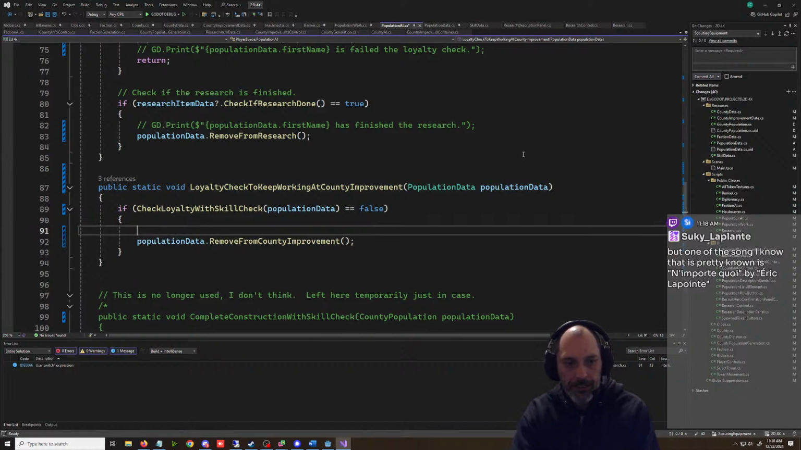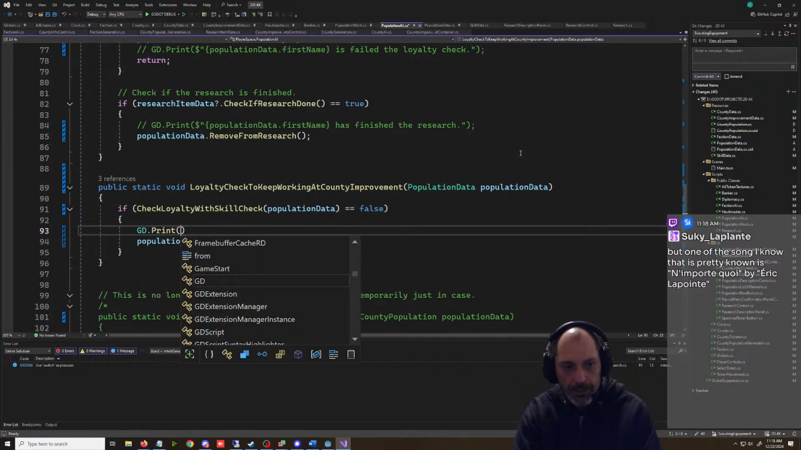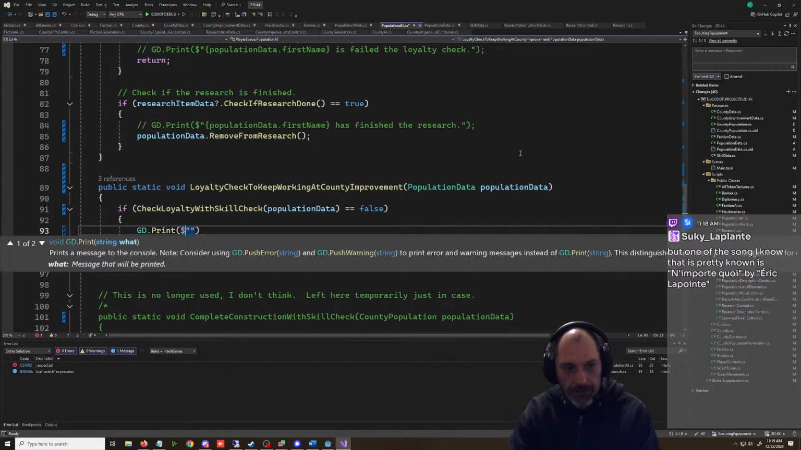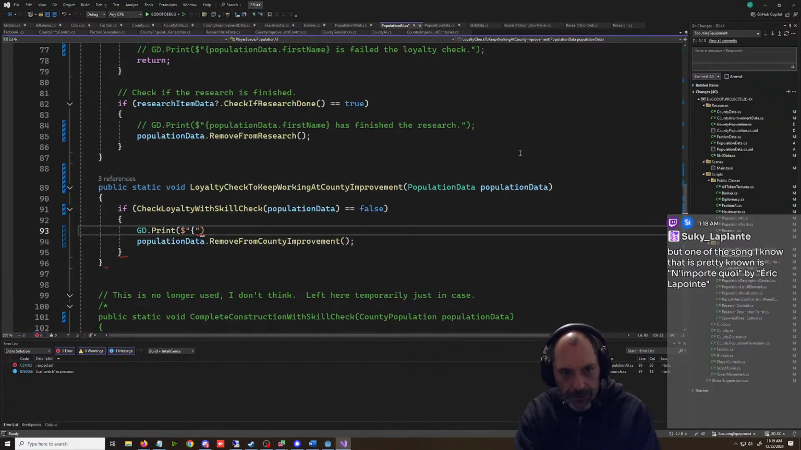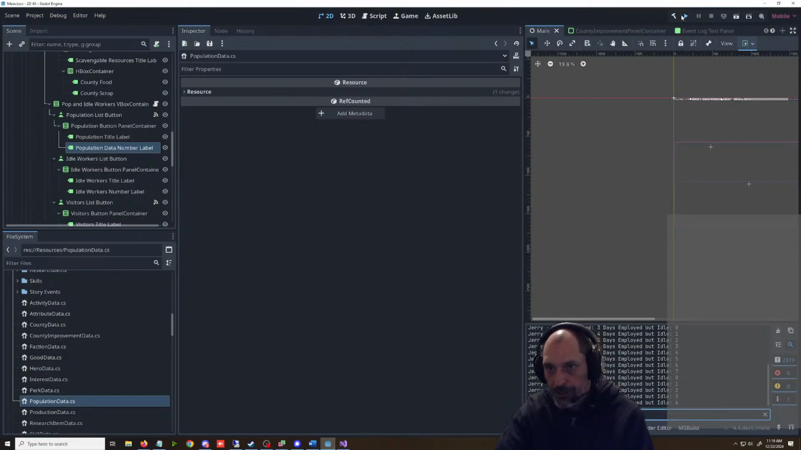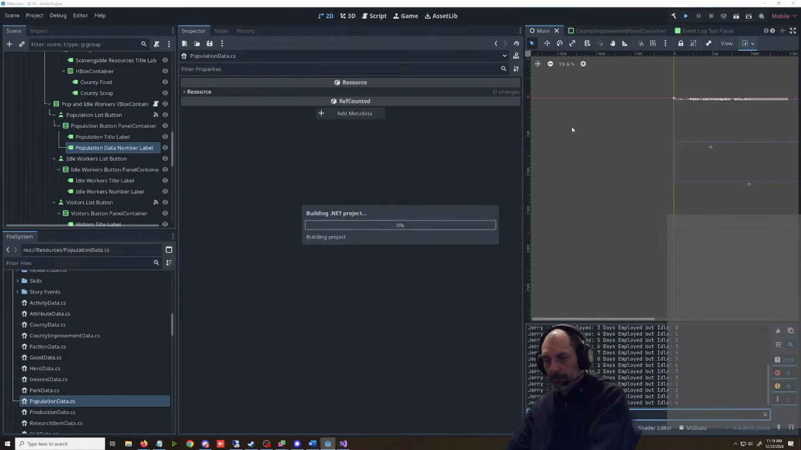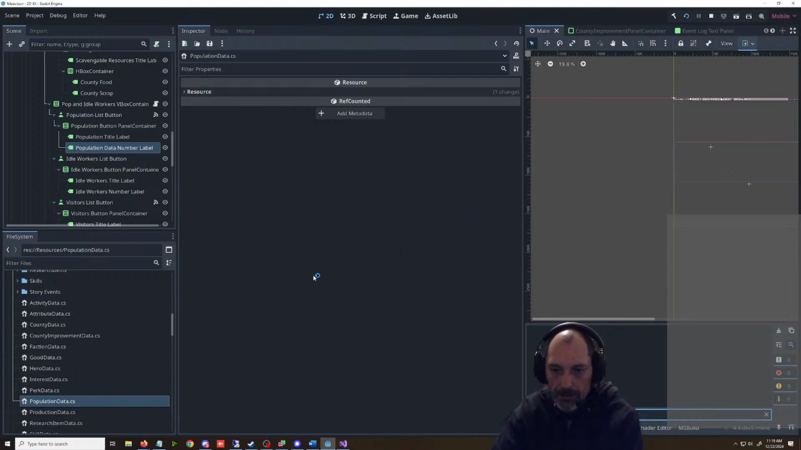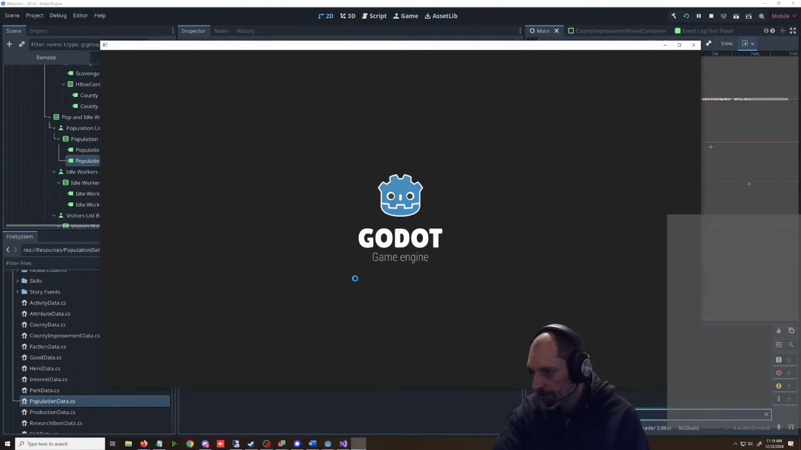What we can do, I guess, is we can go GD print, squigs, population data, first name, failed their loyalty check. And then we'll just keep an eye out for whoever the person's name is. And it's not going to be Jerry again. And I'm going to take a break in a second.